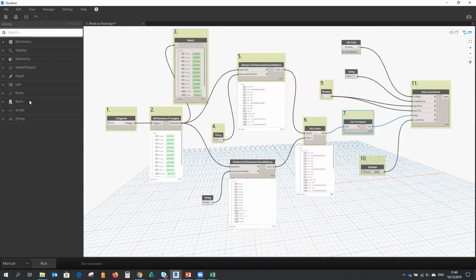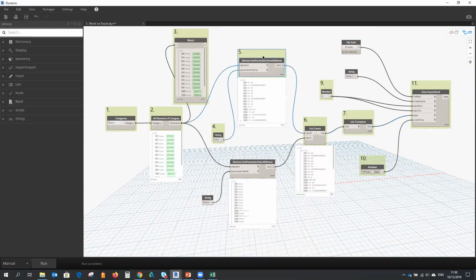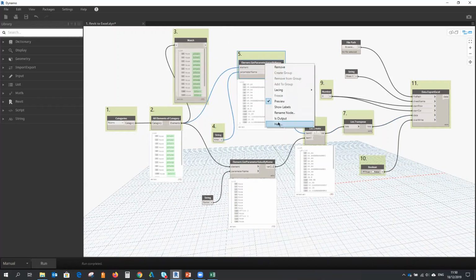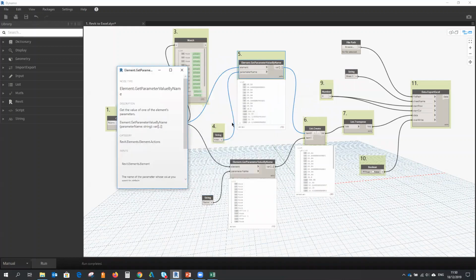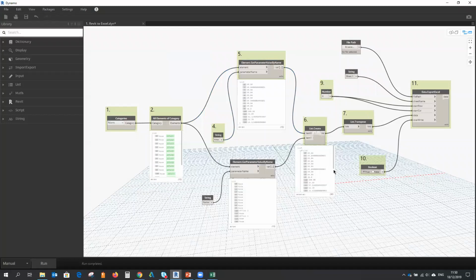And there are about 500 nodes in here, but some of the most used ones are element get parameter value by name. And that does exactly what it says in the box. And you'll use this one quite commonly. What this does, it pulls in a piece of information from a parameter that you target. So if I target a parameter in here, it's going to pull that information into this list of information, and I can choose what to do with this particular piece of information. In this case, I've used categories, all elements of categories. I can delete, just not to confuse these things. I'll delete that one. And it's gotten the parameter from the name as well.